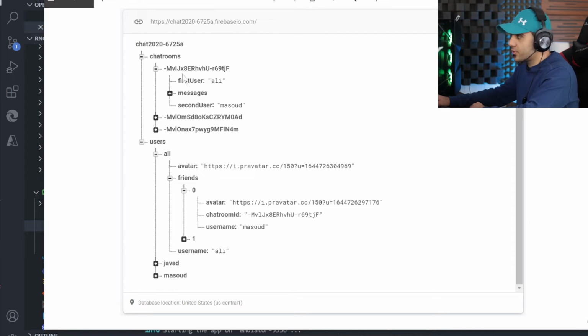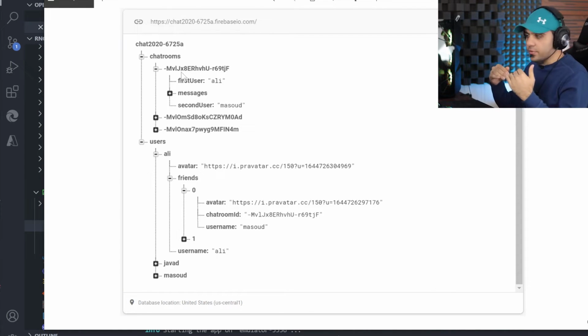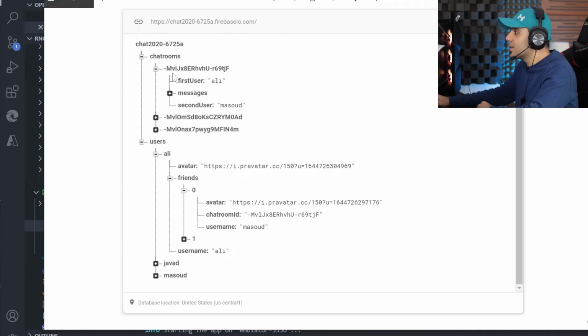And this is my database structure. I actually have two objects here. The first one is chat rooms. I store every chat room. For example, if you have a conversation with user A, you need to have one chat room, and each chat room has two users, the first user and the second user, and an array of messages that are inside their chat.